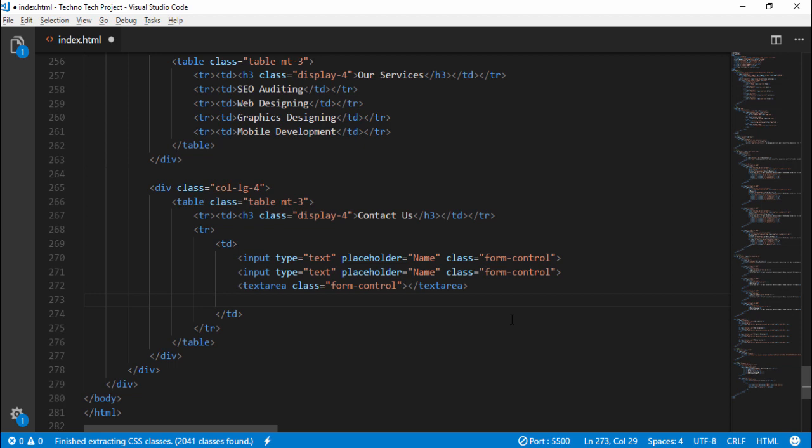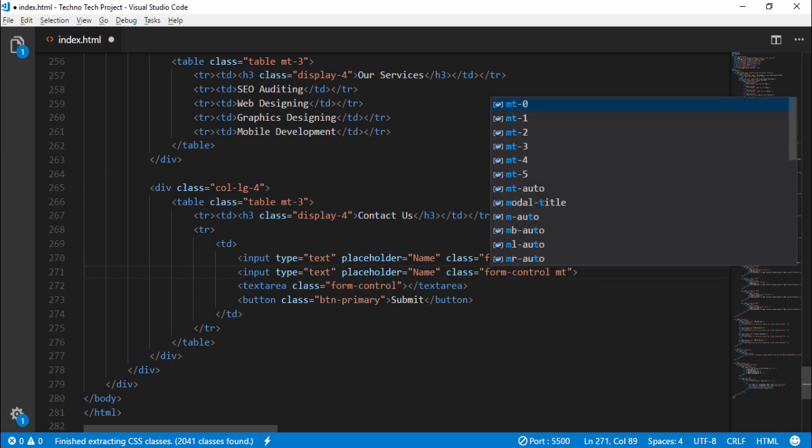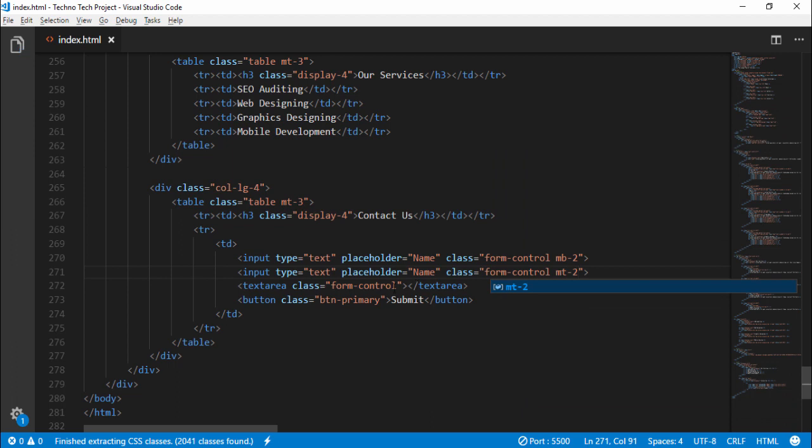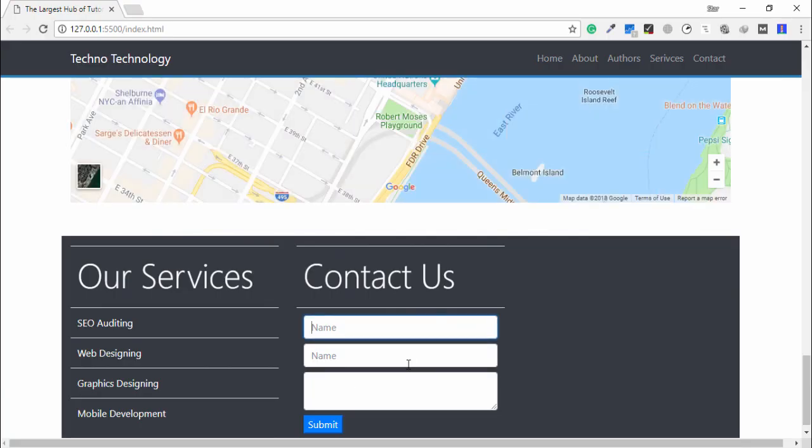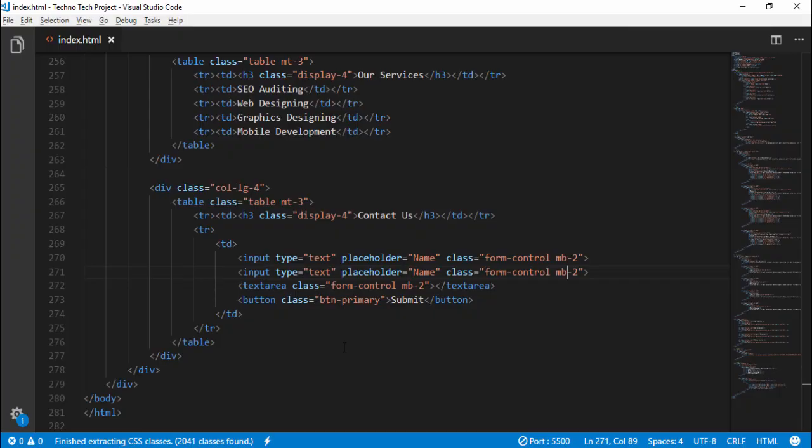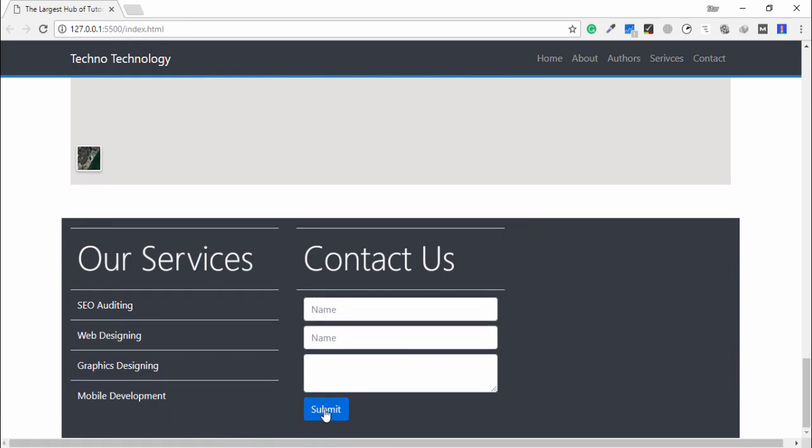After the text area I need to write the button tag and use submit, class btn primary. And one more thing we need to do is margin bottom 3. I just write 2, to make a space between one input text field and another input text field. Sorry, margin bottom. So, okay guys, this is our form and this is our button, but why do I need to write btn then btn primary, right? That's great.